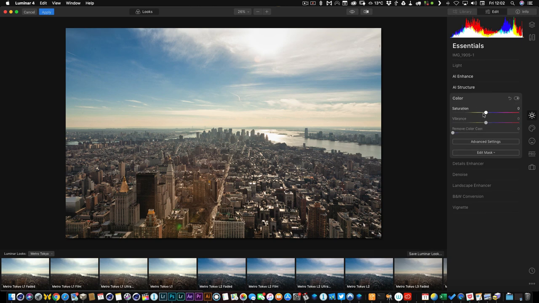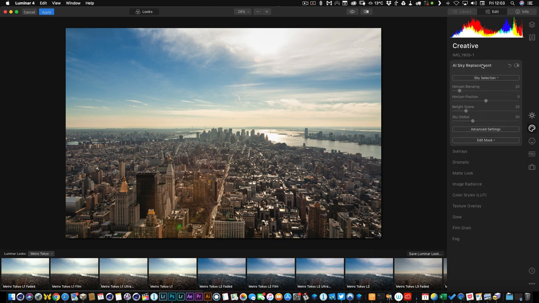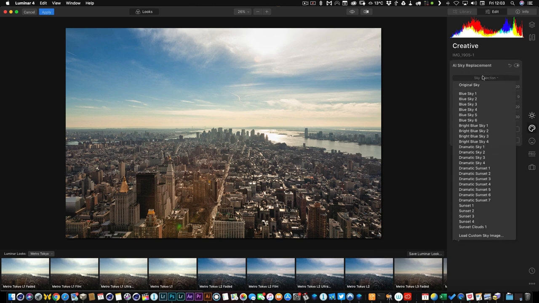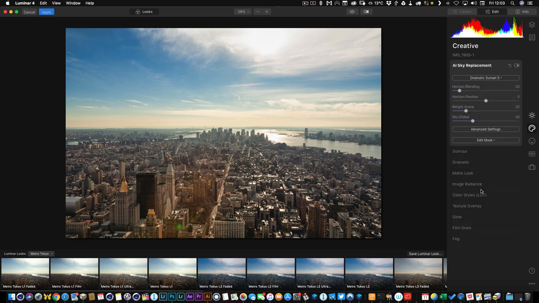So I'm going to start by doing some main tweaks to the image. Let's see, I don't want to do too much to this just yet. So that's my basics. And I'm now going to pop over to the creative tab. Here you can see we have our sky replacement. So I'm going to go in here and pick a sky. Let's pick one of the dramatic sunsets.